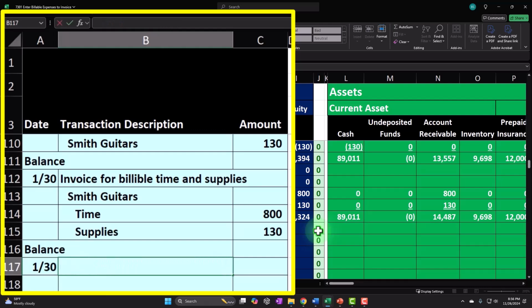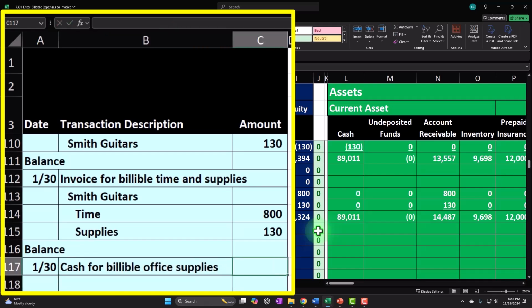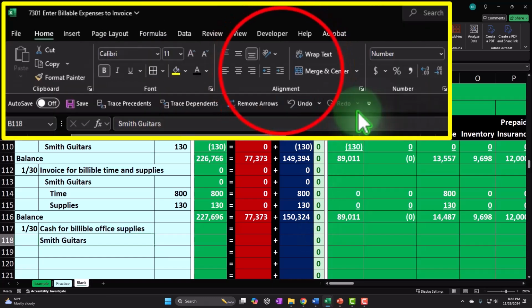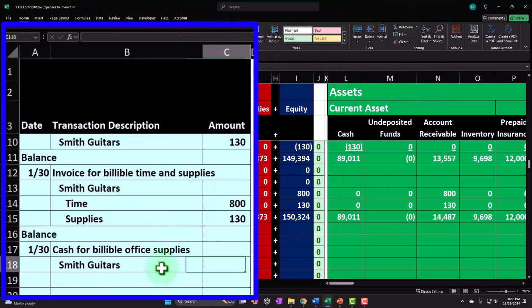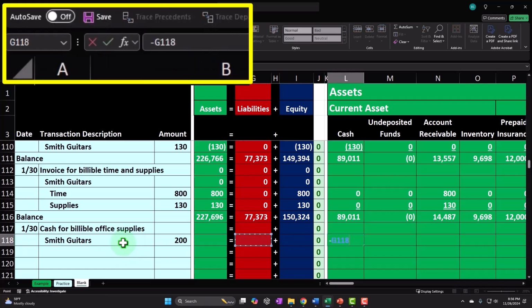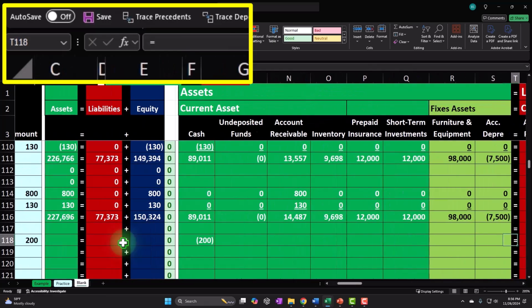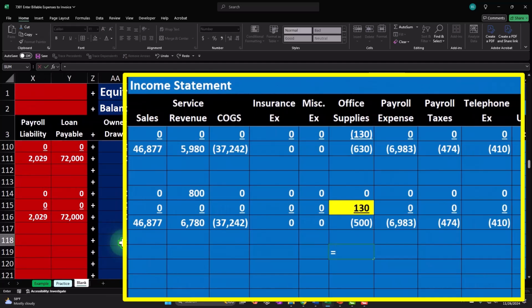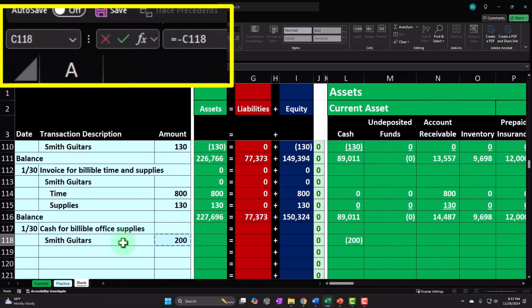So now we're going to say cash for billable office supplies again. And this time we're going to charge it to, let's just do the same, I guess, Smith again. I'm not sure I charged it to Smith again, but it doesn't really matter for our purposes. We're charging it to Smith $200 again. So now cash is going down, normal kind of check form or expense form, and the other side's going to go to expenses, just like a normal form would. And this is going to be equal to negative 200.